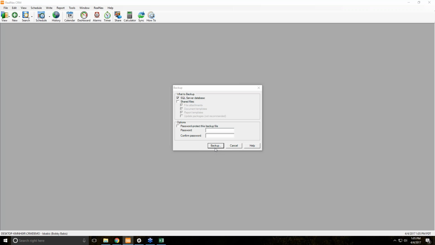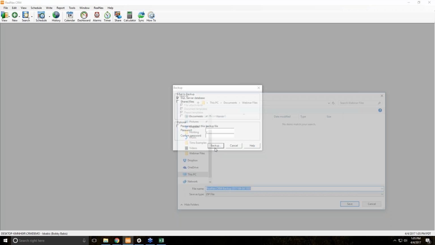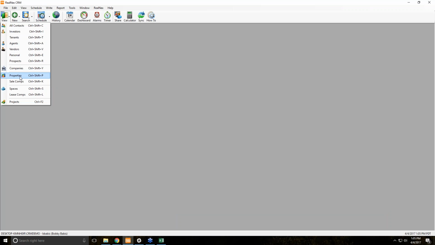So the first thing I wanted to talk about was exporting in order to import into the database. And I did talk about that a little bit on the webinar on database cleanup, but I want to talk about it from a little bit different perspective as well, because we're talking about more advanced importing. So we're going to actually talk about exporting properties with the contacts and being sure that they link back up to the correct information.